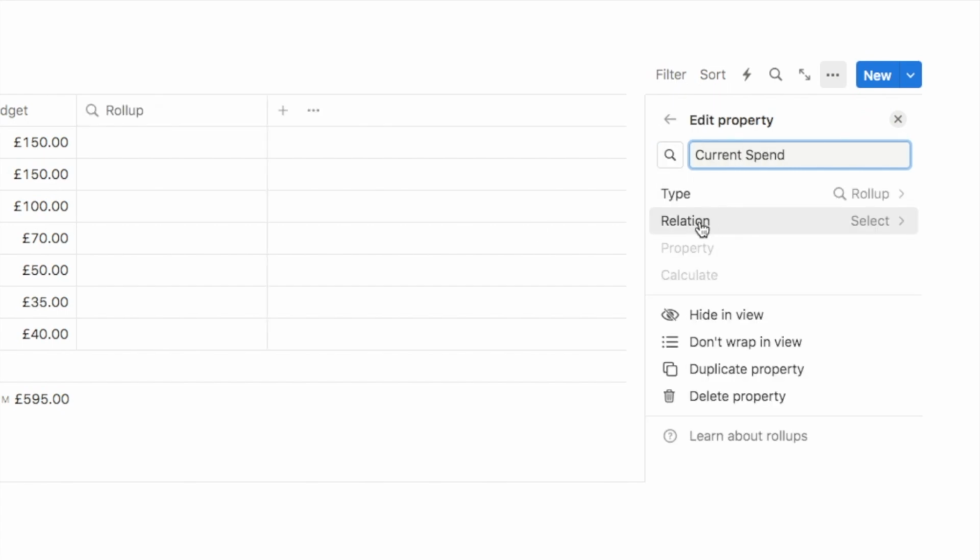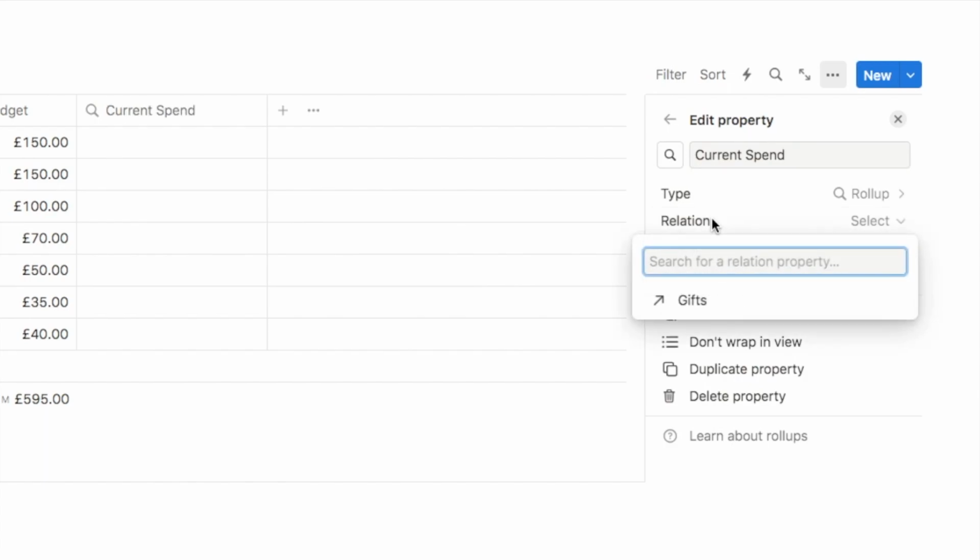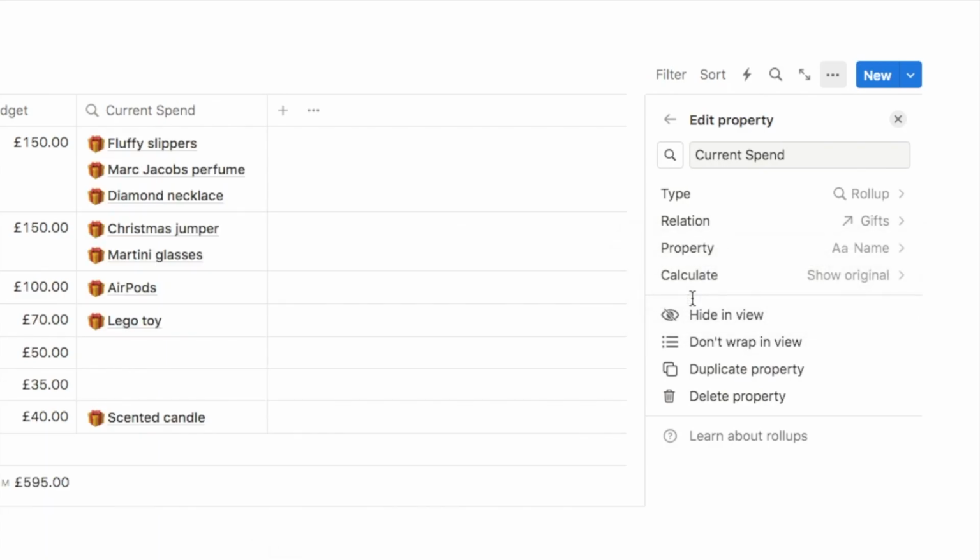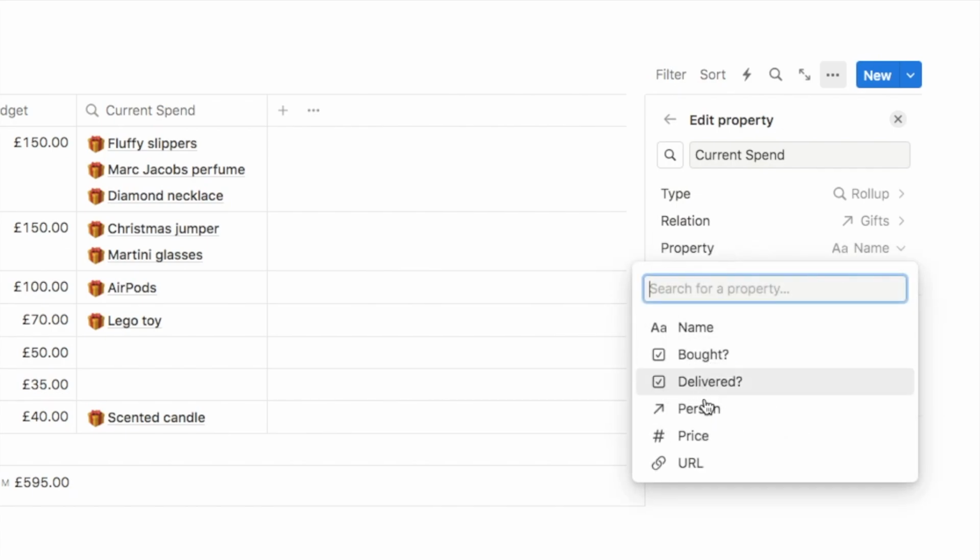So it's first going to ask me which relation I want to use. So if you click on here, it will bring up any relations that you have. So we only have one relation, it's to the gifts database down there. So I'm going to select gifts. And next it's going to ask me which property I want to grab from the gifts database. So if I click on here, it's going to bring up all of the properties that are in the gifts database. So the one I'm going to choose is the price, because I want to add together the prices of the items.